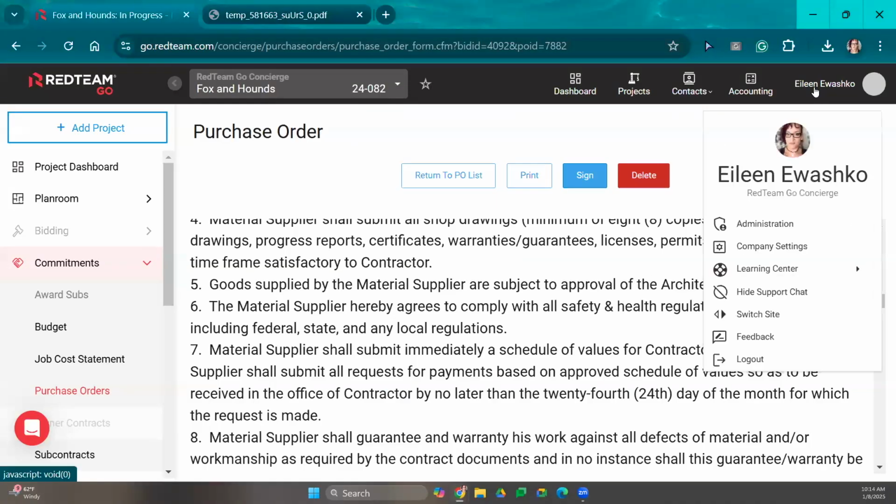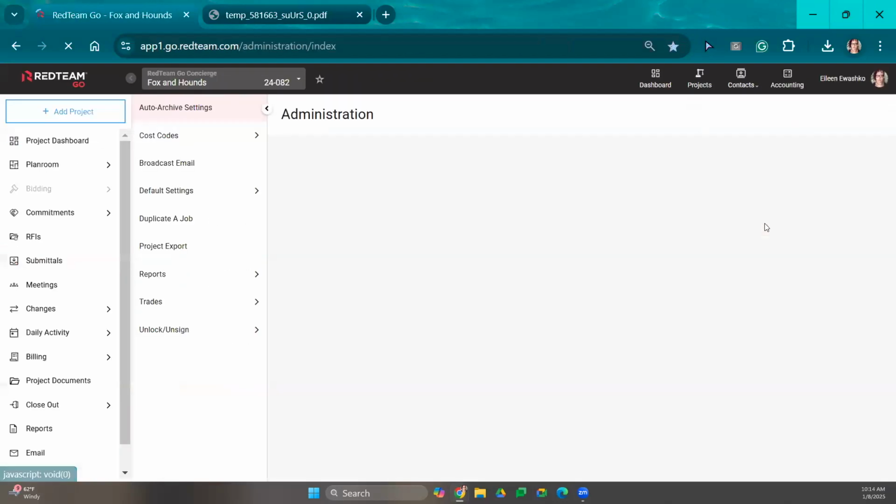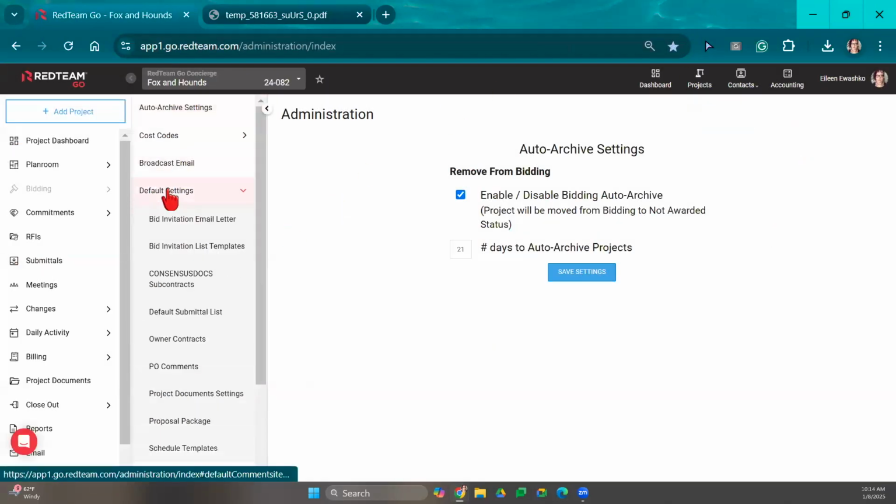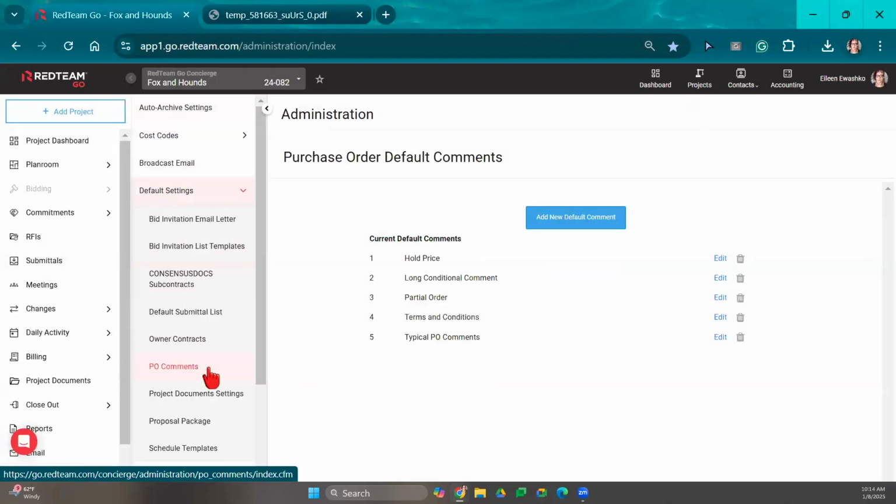And again, the way that we get to those comments, to view the comments, to edit the comments, we are going to come over to, you'll select your name in the upper right-hand corner and then go to administration. Once you're in administration, you'll navigate on over to your default settings. Okay, and then from here, we'll go to our purchase order comments.